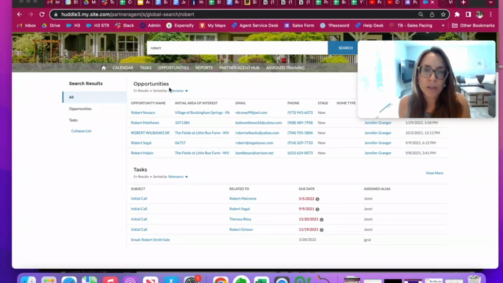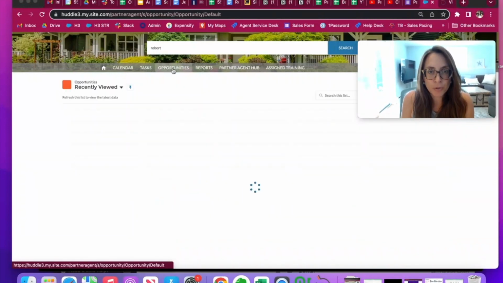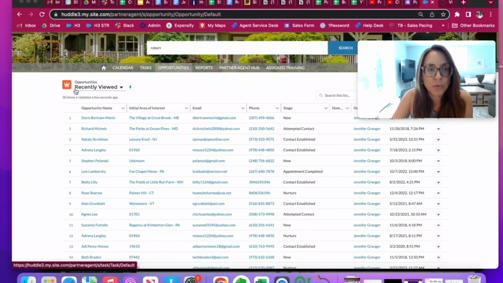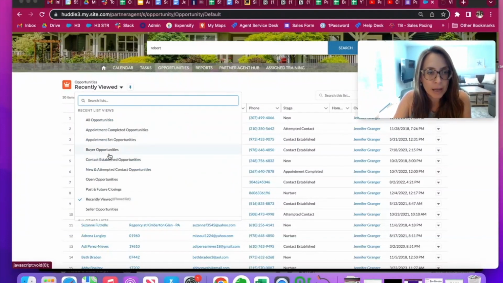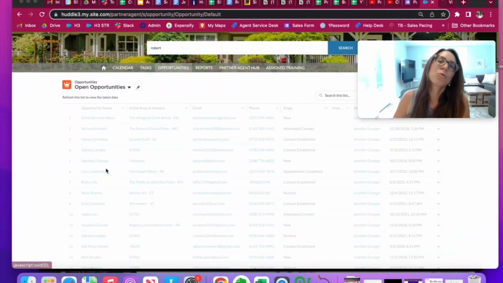So next, we're going to use list views to pull up our opportunities that all fall into a similar bucket. I'm going to click on opportunities. Please note the default is recently viewed. Most of our partners don't find this to be a very workable, helpful list view. So we're going to click on the drop-down arrow and click on open opportunities. Those are your opportunities that you're actively working that are going through the sales funnel.